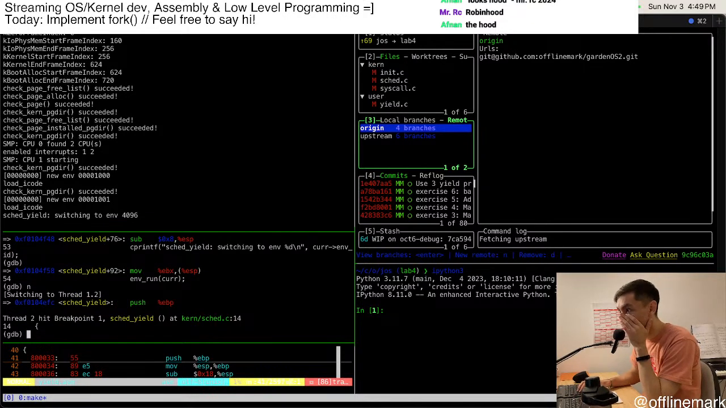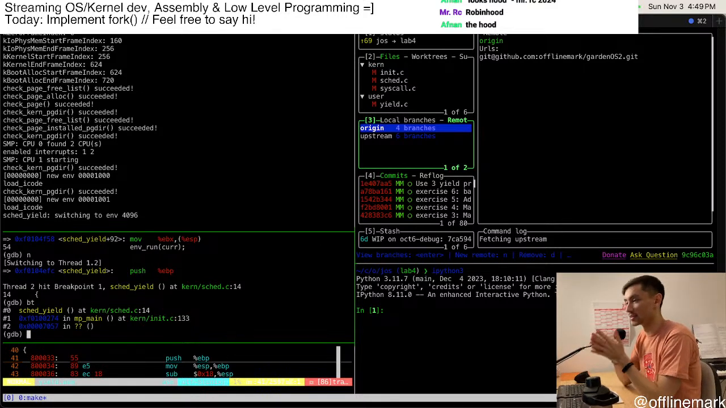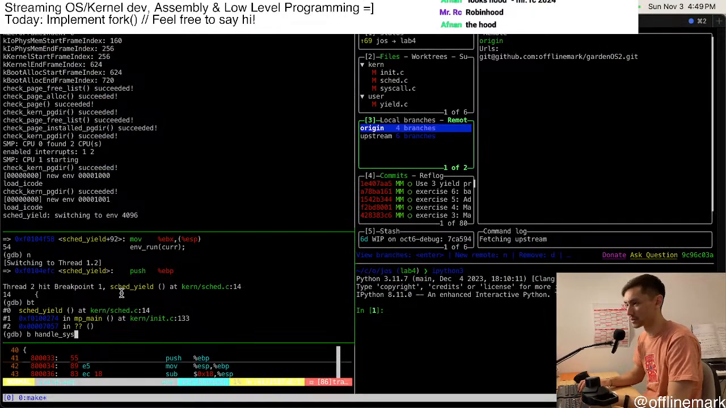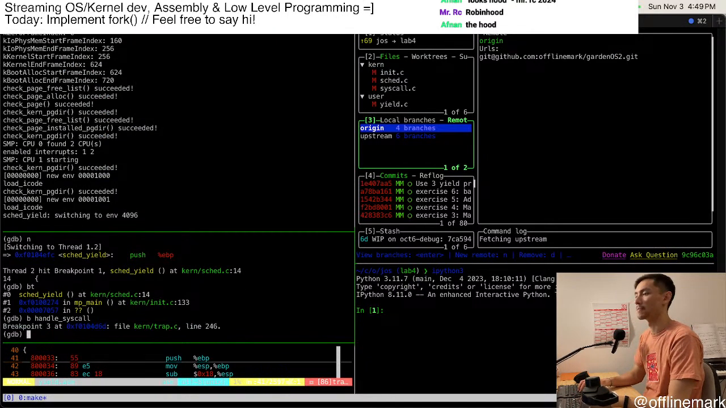Okay. I accidentally hit a next, which just kept going further than I wanted to. So now we're switching to the second thread. And now that one is also... So now we're on the second CPU. That one is also doing sched yield. And what I want to do is I also want to break on handle syscall. Right? How is that? Okay, good.